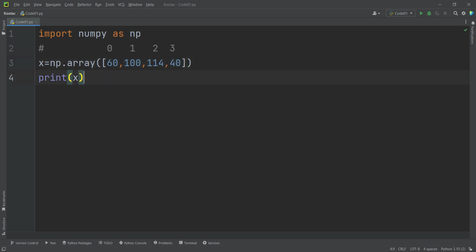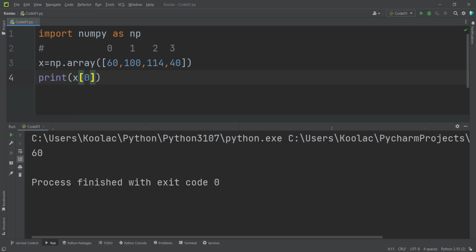And suppose that we want to index to this value. In order to do so, we simply type x and we pass 0 in square brackets. It means we want to index to that value. So now if I run the code, you can see the value at index 0 of x is 60. And for example, the value at index 2 is 114.